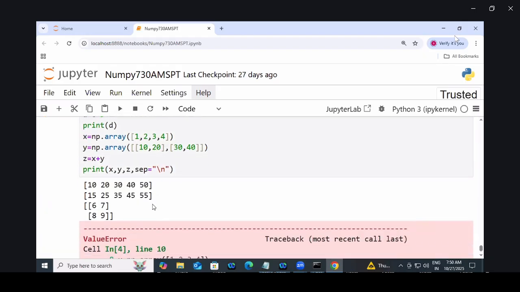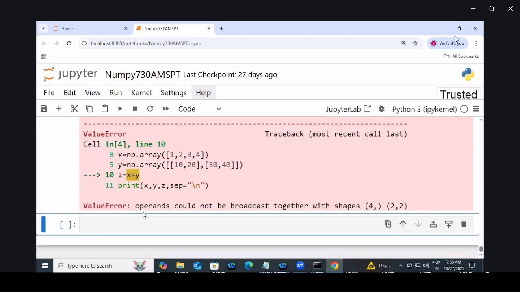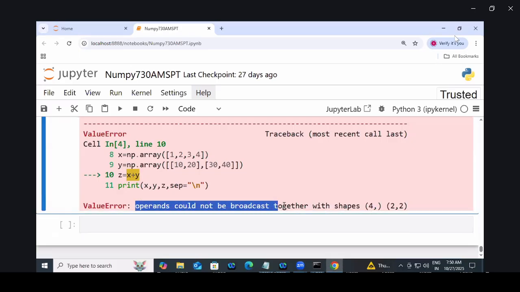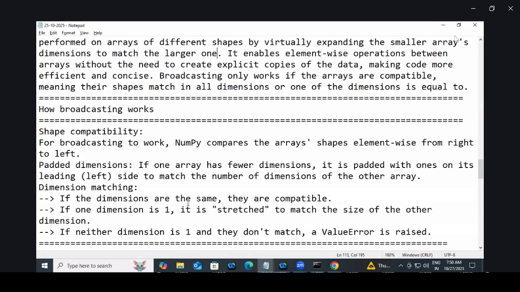Now if you run this, it gives an error: operands could not be broadcast together with shapes. The shape of this array is 4, and the shape of the other array is 2 by 2. Now see the rule here. If the dimensions are the same, they are compatible. If one dimension is 1, it is stretched to match the size of the other dimension. One dimension should be 1.